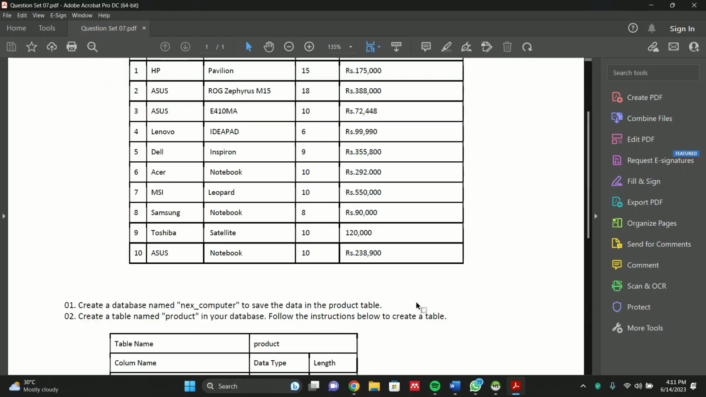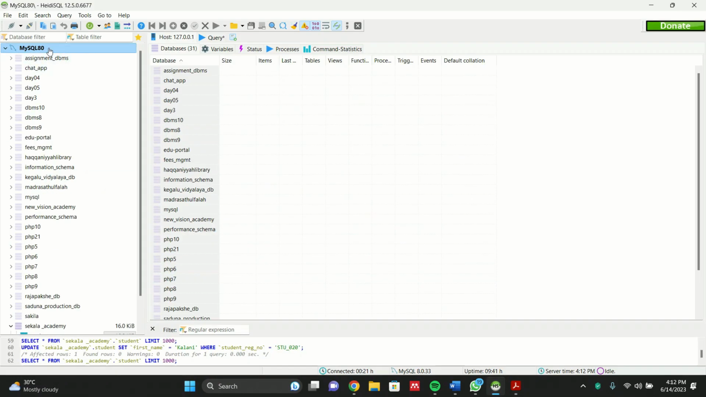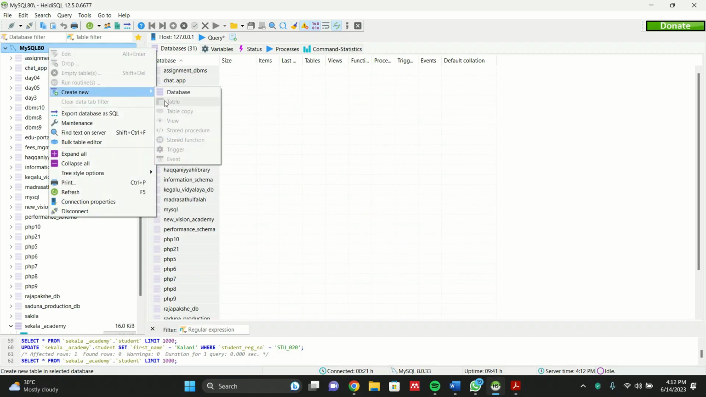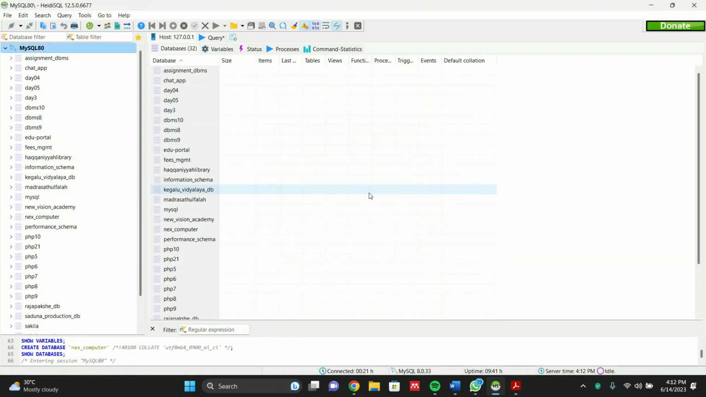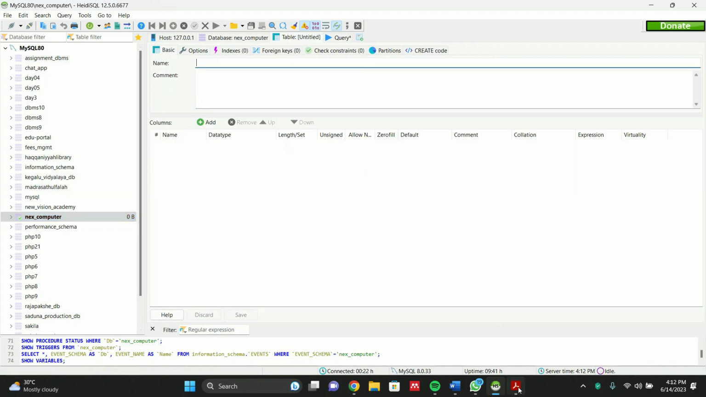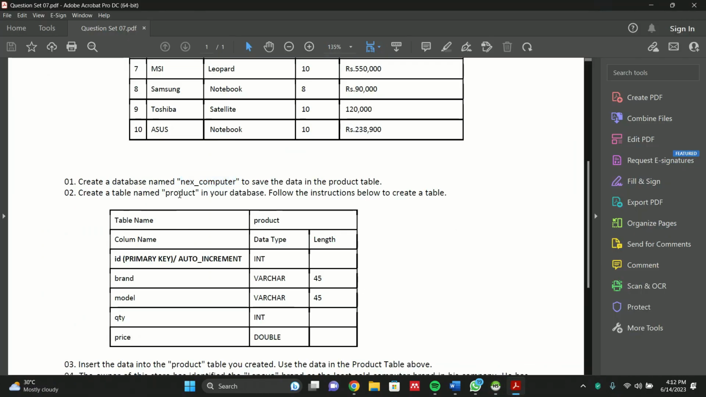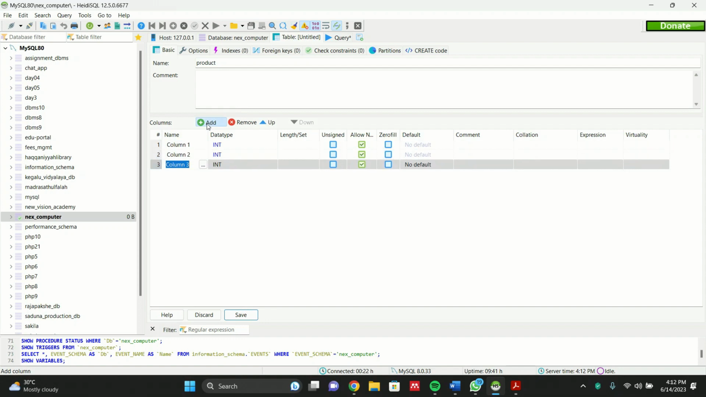So first let's create a database known as Next Computer. Let's go to Heidi and right click MySQL 80, create new database, and give the name as Next_Computer. Then open that specific database, click on create new and create a new table. Our table's name is going to be product. So let's add the columns.